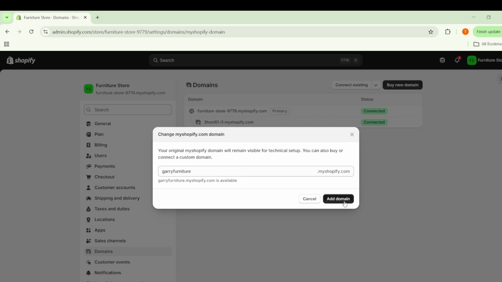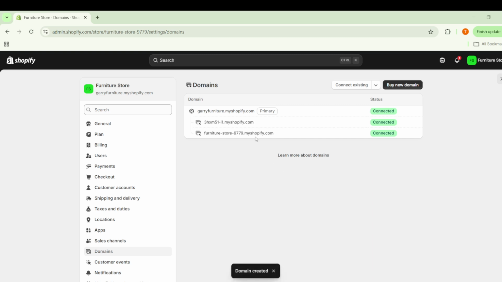The main downside is appearance. A myshopify.com address usually looks less professional than a custom .com domain. Many customers expect a branded domain, so if you are running ads or building a long-term brand, you may eventually want to upgrade. For now, this free domain is a solid starting point. And that is all there is to it.